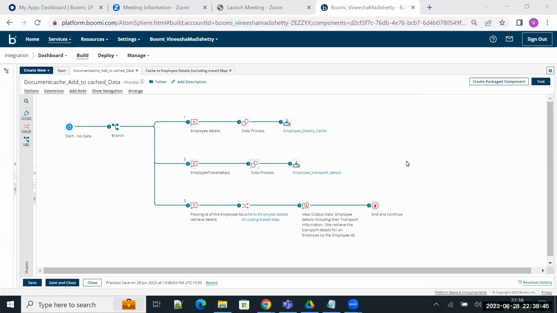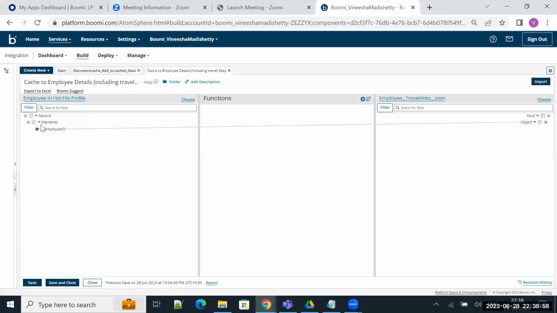Hey, hi everyone. This is Venetia, and in today's video, we are going to see how we can add the cache to the source profile inside Map Shape. We are going to make use of the add cache data option to do this.